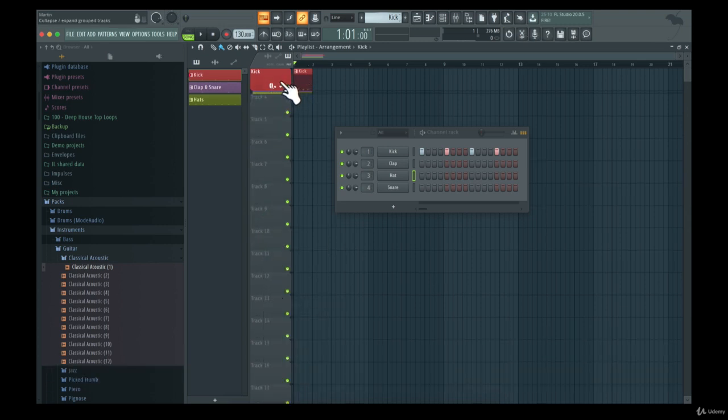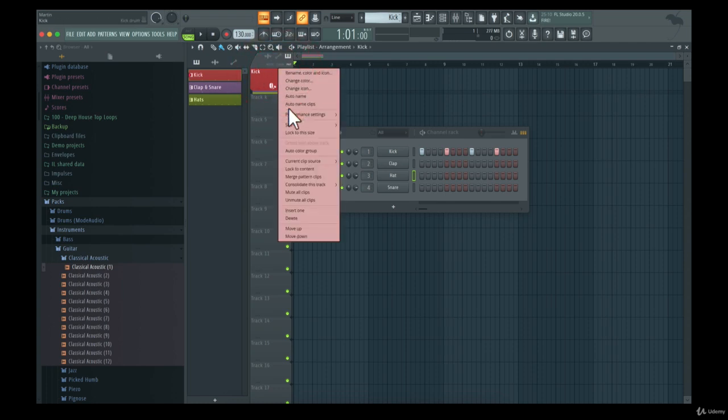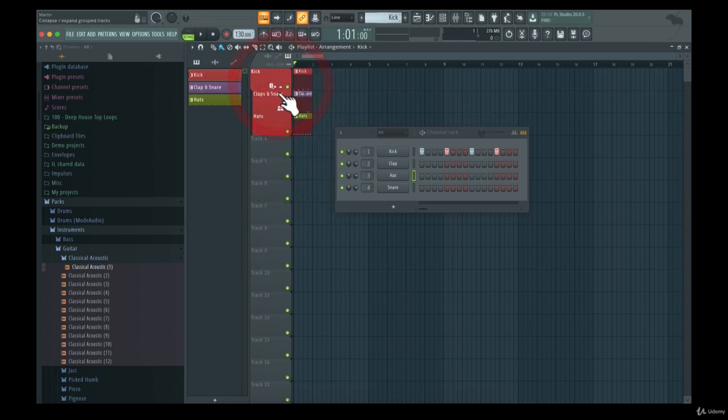It's very handy when organizing stuff in your project to just go with auto color group. That will color all of these tracks that you have grouped together. So now it's a lot more organized. You can see the red little background here on all of the clips that you're going to use in the arrangement in the playlist here.